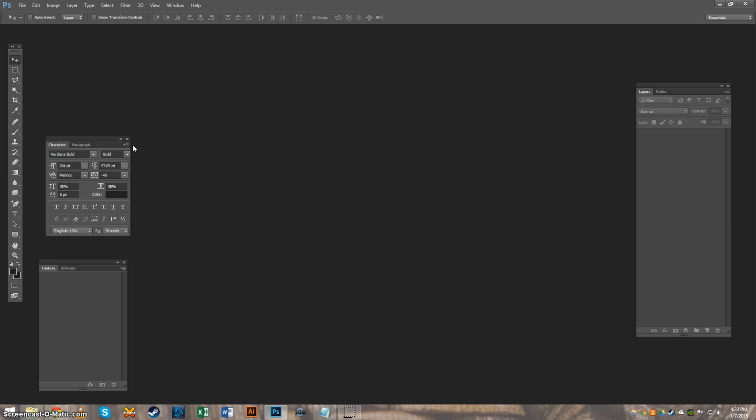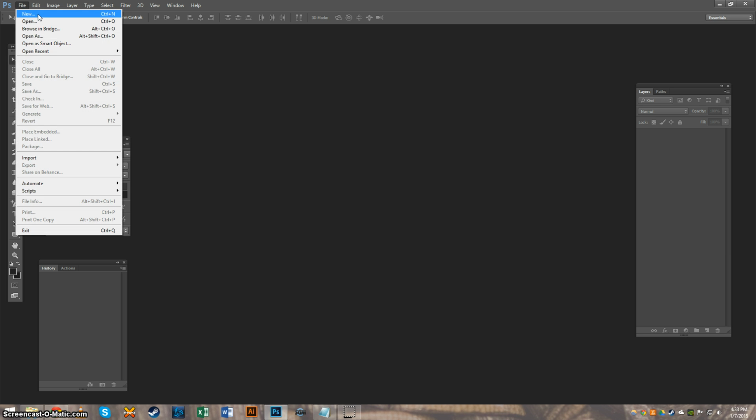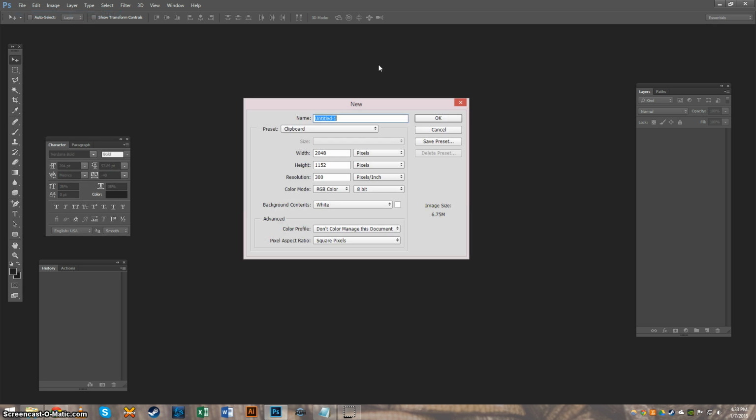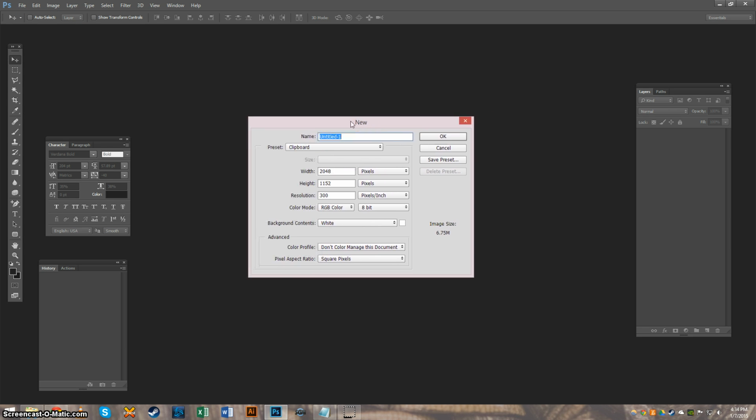But if you have, then you're all set, and you're going to go up to the File menu, which is up here at the top, click and drag down to New. Or you can hit Control plus N. If you're a Mac user, I think that's Apple plus N. Click on it and a dialog box pops up.